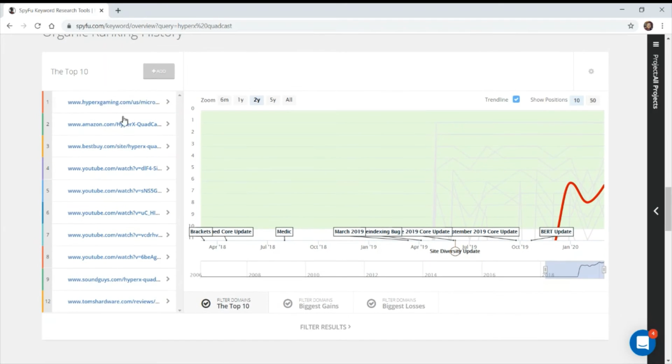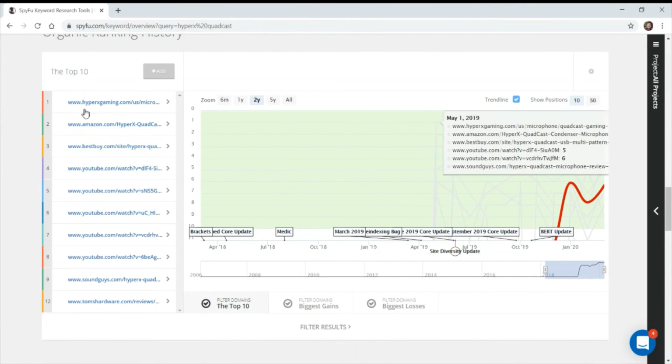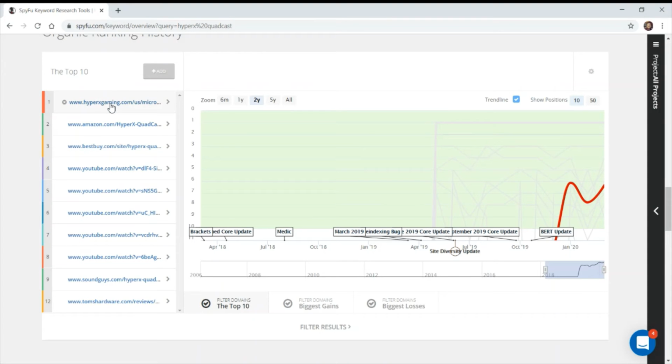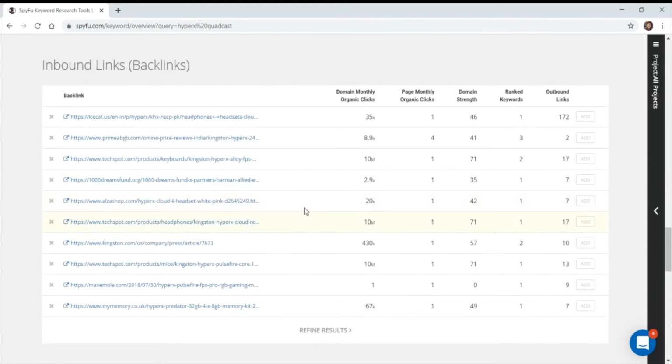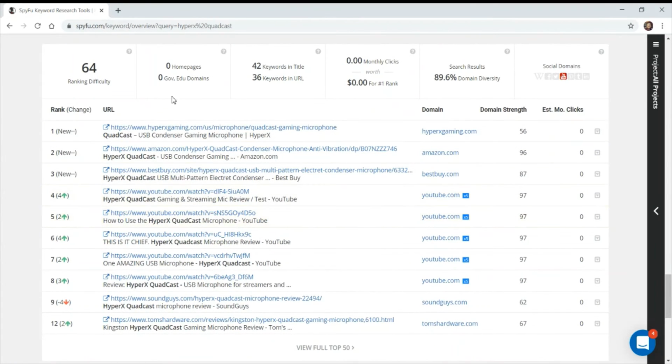And then we're looking at the ranking history. Obviously, number one, it's saying is hyperxgaming.com. That's actually the URL we're going to do the competitive analysis on. So after we scroll down here, we'll go ahead and do that. This is showing you the rankings: HyperX Gaming, Amazon, Best Buy, YouTube, Sound Guys, Tom's Hardware.